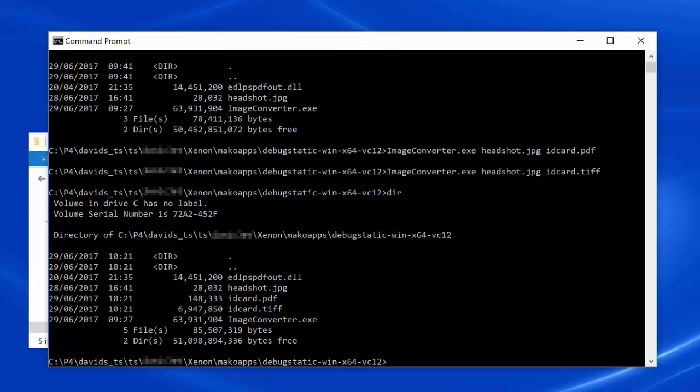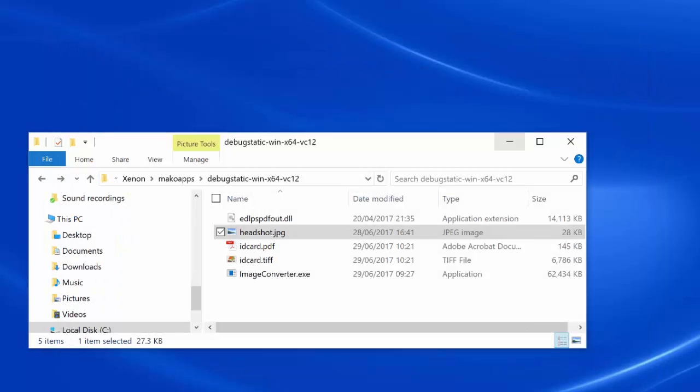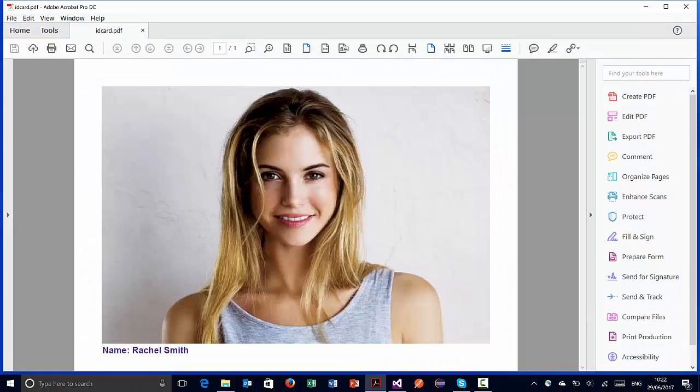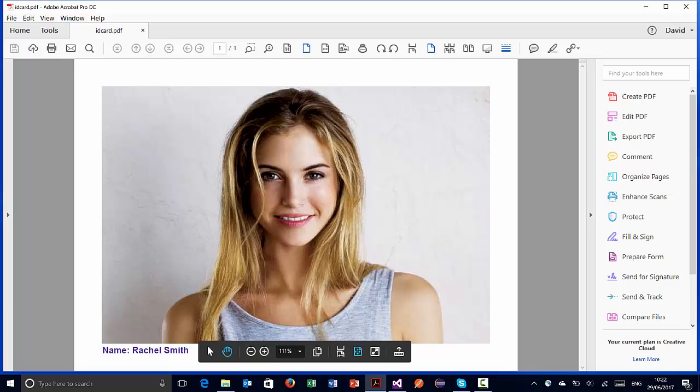Now, if I take a directory, you can see that I've got an ID card PDF, ID card TIFF. Let's close the command window. You can see the two files here. So let's have a look. They're identical in appearance. So we look at the PDF first, and you can see what we've done is we've taken the image, we've placed it onto a page, we've added a small caption.